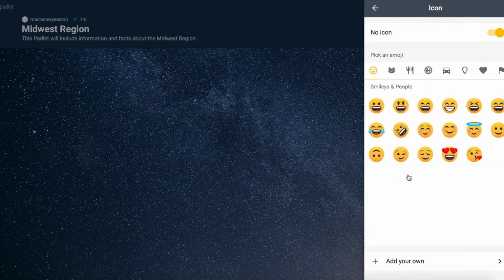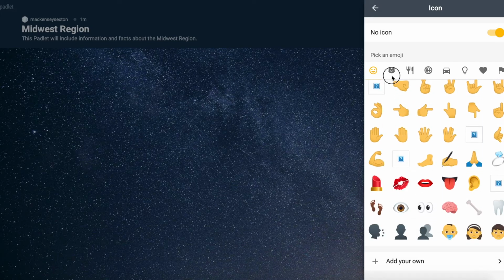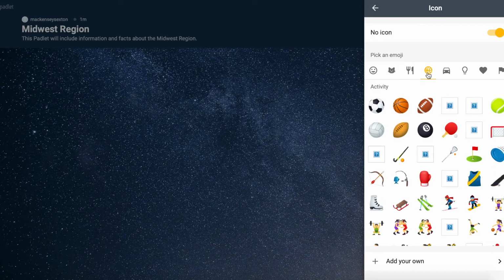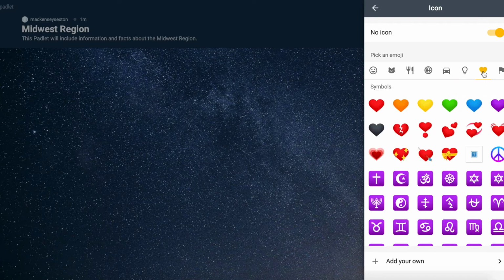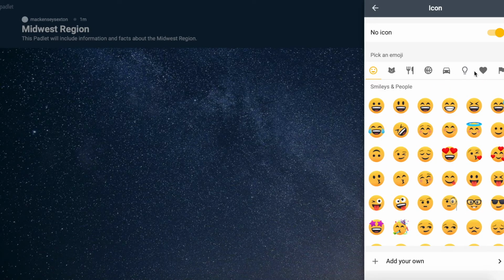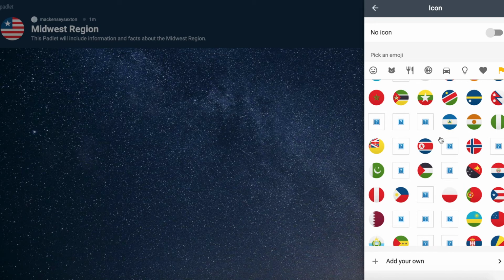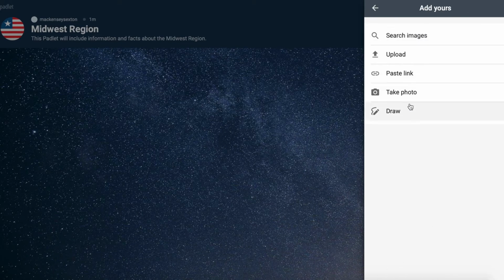Then you can choose an icon if you'd like. They have the emojis. They have cats, animals, dogs, food, sports, cars, electronics and other devices, hearts and other symbols, and flags. If you want, you can choose an icon. I'm just going to add the flag since we're talking about the Midwest region. You can also choose to add your own. You would just have to upload it, search, draw, take a picture, or paste a link.